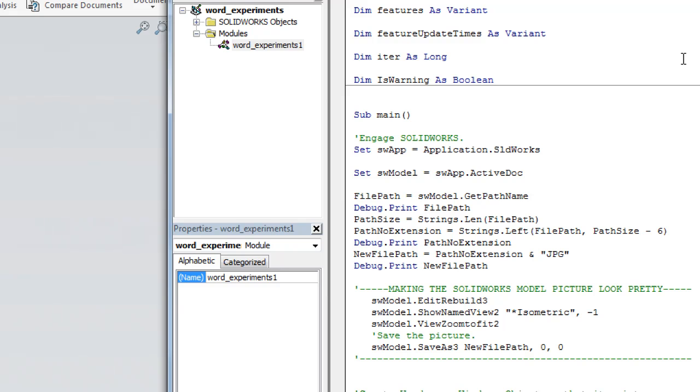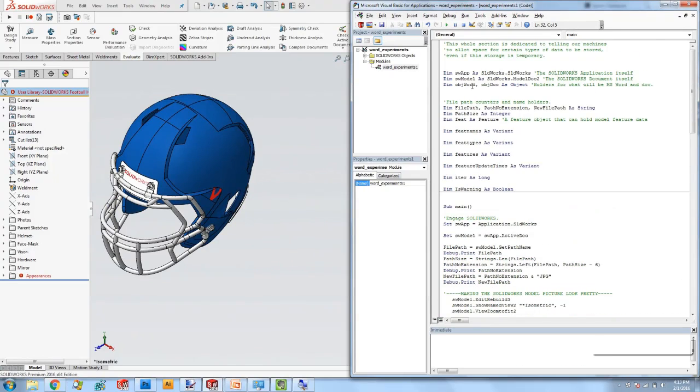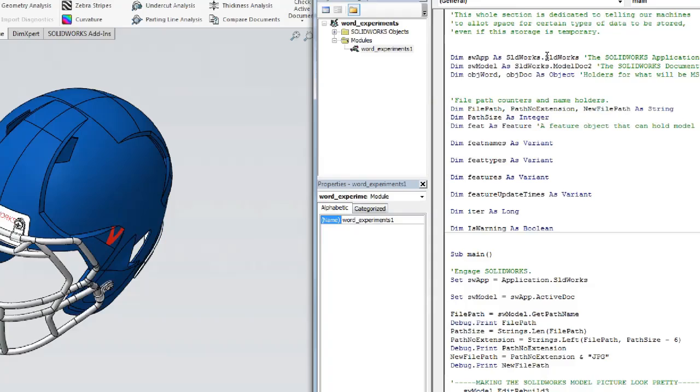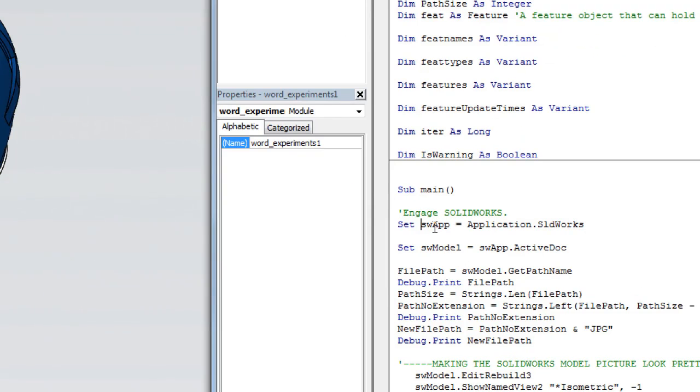So with my first bit of instruction in this routine that we're going to run through, which is submain, it's just the first and really the only subroutine in here. I'm saying set SWApp, which if you can recall, I allotted space for right up here when I declared it, right? I said SW app will contain this sort of data. So I'm saying set SW app equal to application SOLIDWORKS. So at that point, that's where I'm engaging SOLIDWORKS. Now I'm saying SOLIDWORKS exists and it's going to be leveraged.